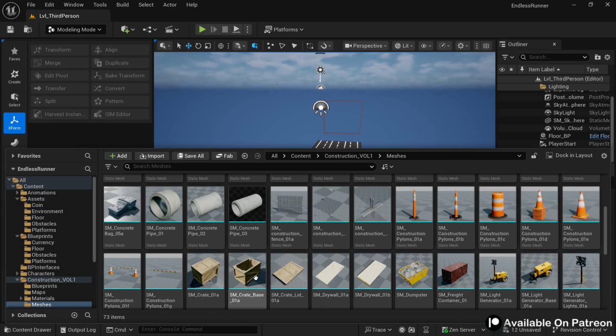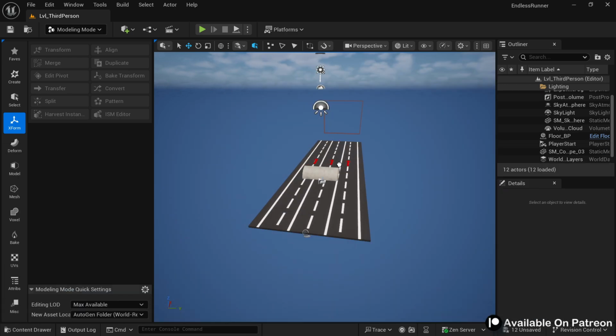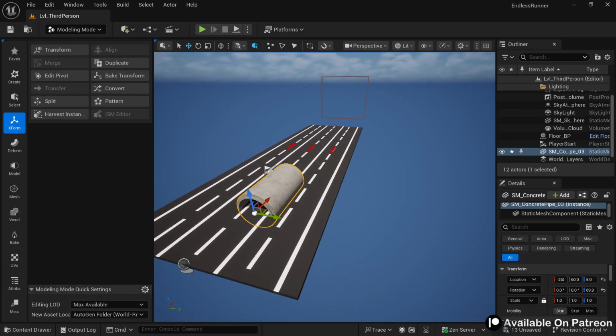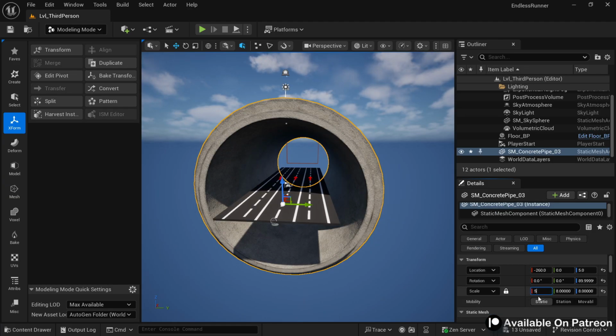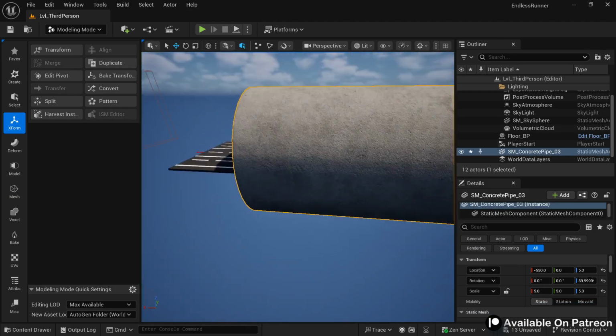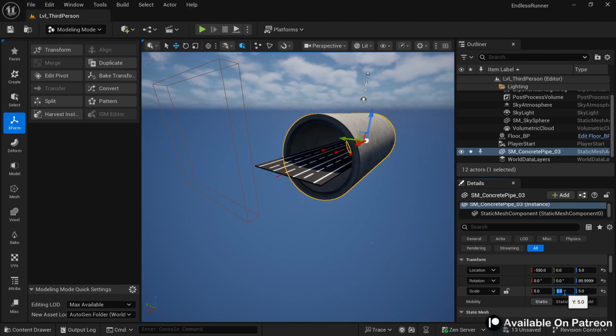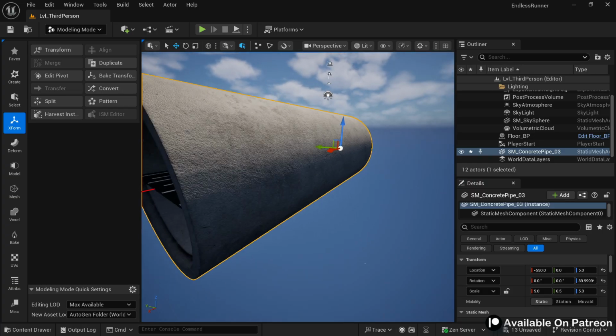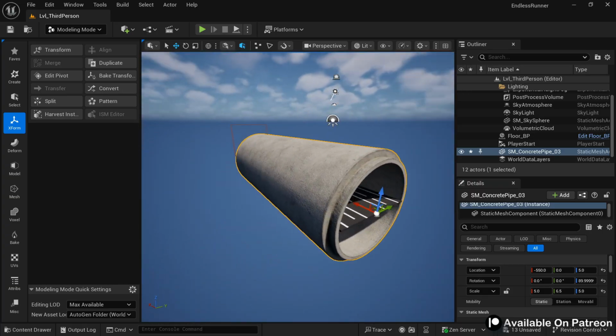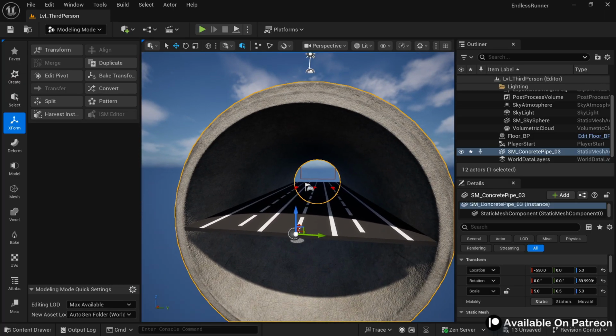So this time I'm gonna choose this tunnel. So let's place this in the level and scale this a bit. I'm gonna give it the scaling of around 5. And to make it a bit longer, to cover up the whole road, let's give it some scale on the y-axis. And it sort of looks like we are going into a cave while we are running on the road. So that's gonna look really good.